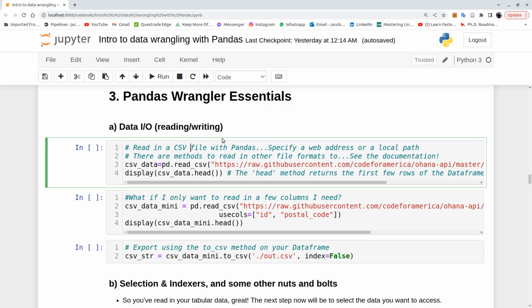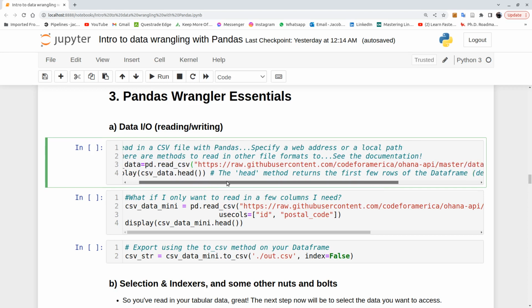So if you specify a web address or a local path, Pandas can read in this CSV file. And there are also methods to read in other file formats of tabular data. I focus on CSV because, in my experience, it is the most common one by far in the duration of my PhD, but check out the documentation if you have some other weird format of table that you might want to open with Pandas. So, using the Pandas read_csv function, you can read in a CSV file.